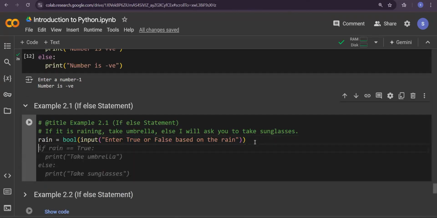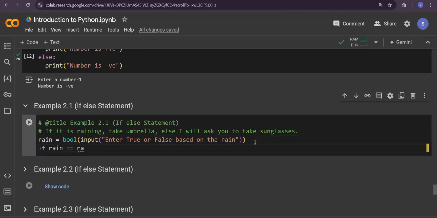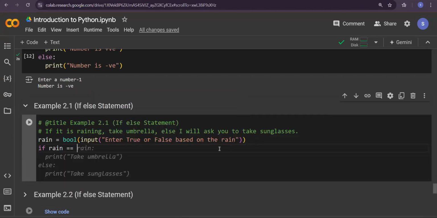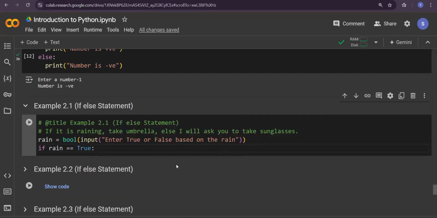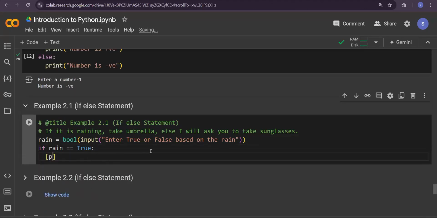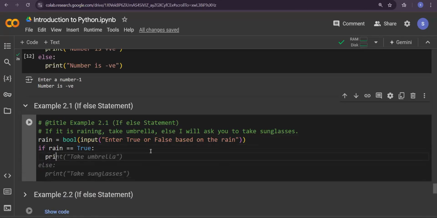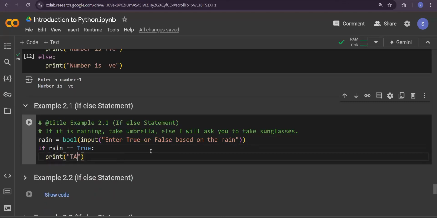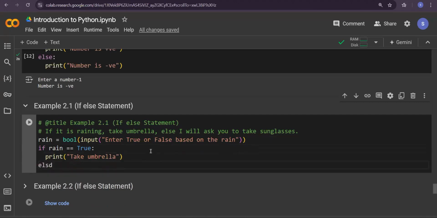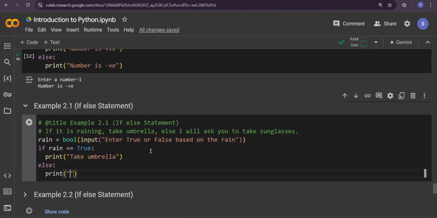Next, I'll be writing if rain is equal to true. If rain is equal to true, then I'm printing take umbrella. Right? Take umbrella. Next, else we are printing take sunglasses. Very simple.